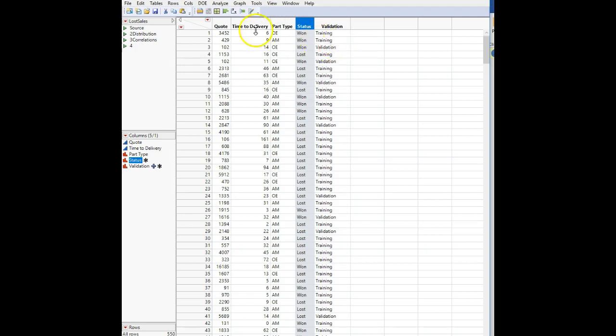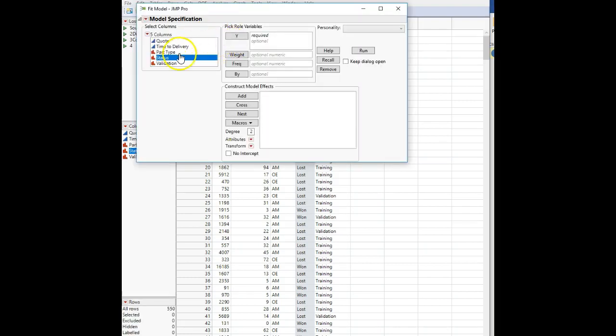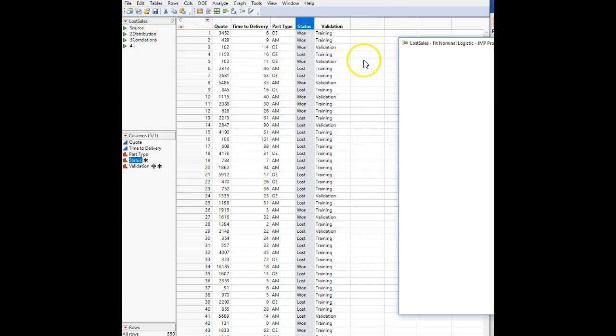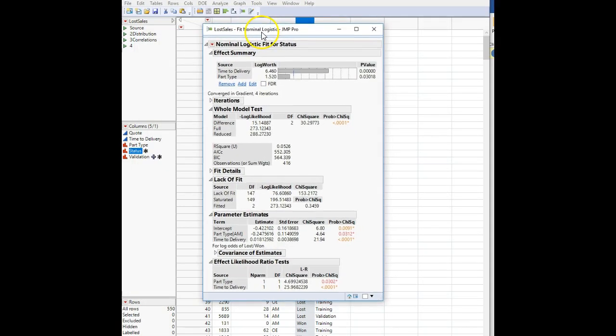Okay, so that's important to note. Okay, so fit model. Status, that's the win or lose. Part type and time to deliver, and we're going to leave off quote, and we have to remember to put validation into our validation, and we hit run. Okay, then we want to go ahead and turn on all of the odds ratios so that what we have matches up here.